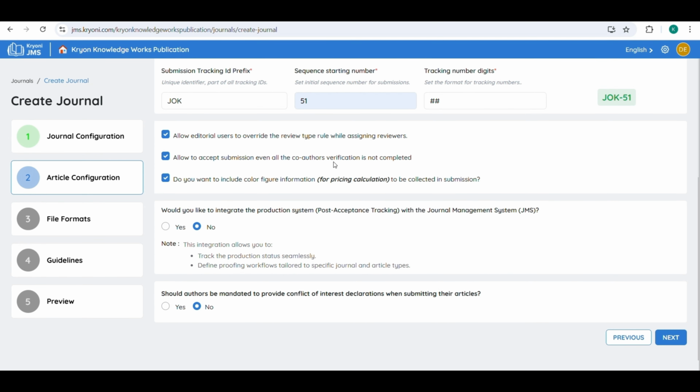And the next step, the journal manager can choose to integrate the production system within the JMS. This integration allows the journal manager to track the production status easily. Once the review process is completed, all other production-related tasks can be carried out with the automated production tracking system. Currently I am choosing Yes.